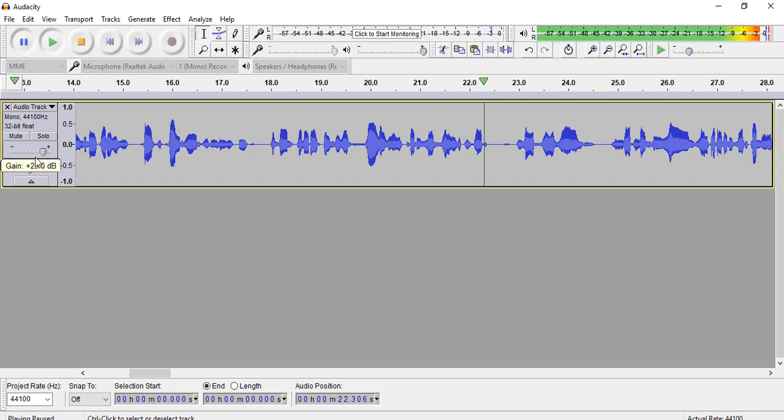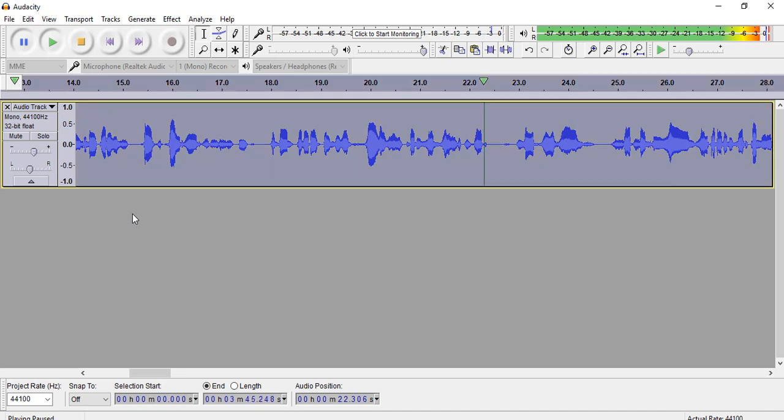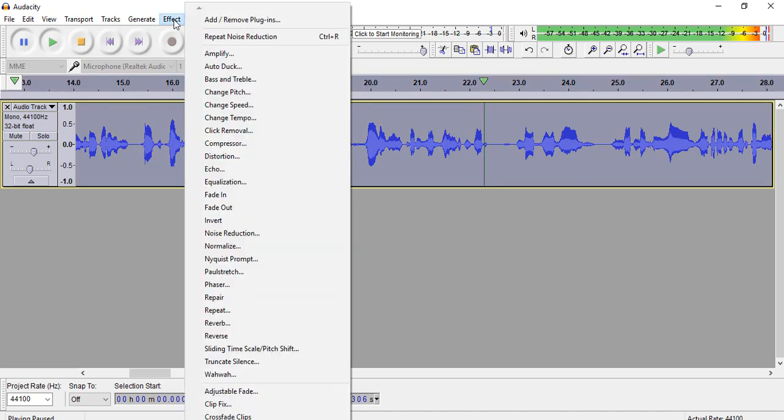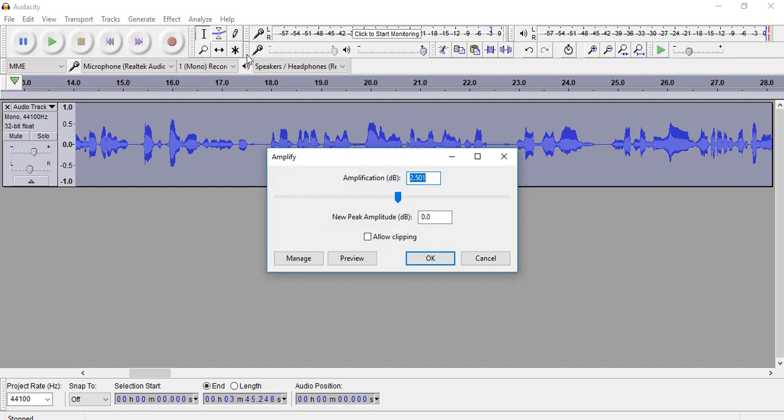So you want to just find a balance, a point where the volume of what you are going to send out is just about balanced. It's not too high. It's not too low. And then, like I said earlier, you can let me select again. You can go ahead and add effects. You can do an amplify.